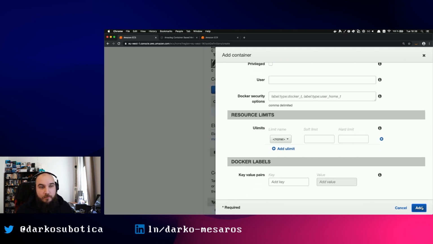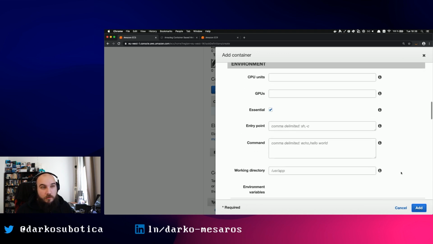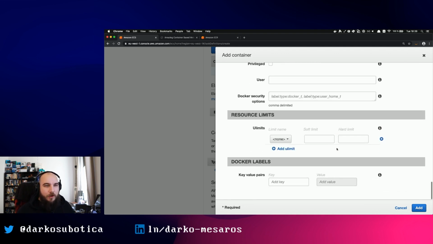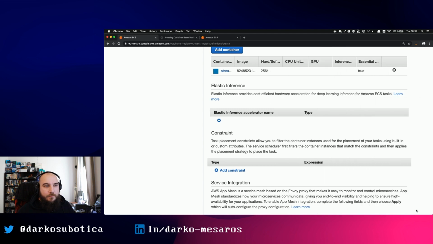Security, Docker labels, nothing. Just click add. Hopefully. Did I do something wrong? Missed something. Sorry. This has to be 0, 80. So the host port should be 0. The container port needs to be an actual port, if it has to be pointing to Nginx running on there. So add. Attaboy.